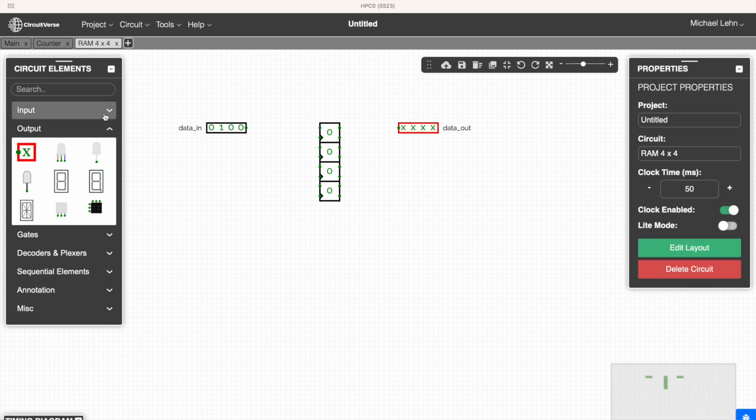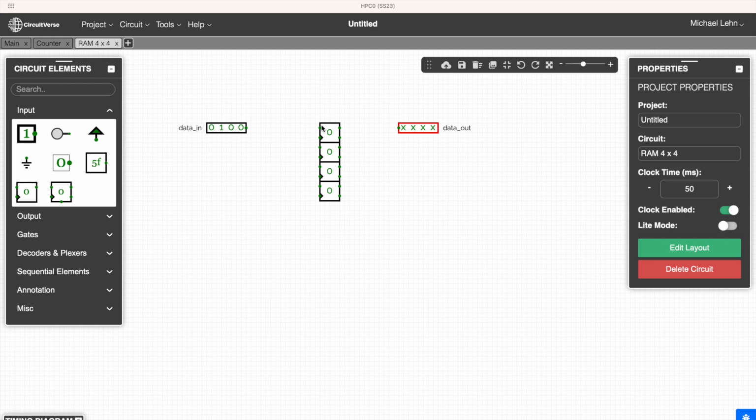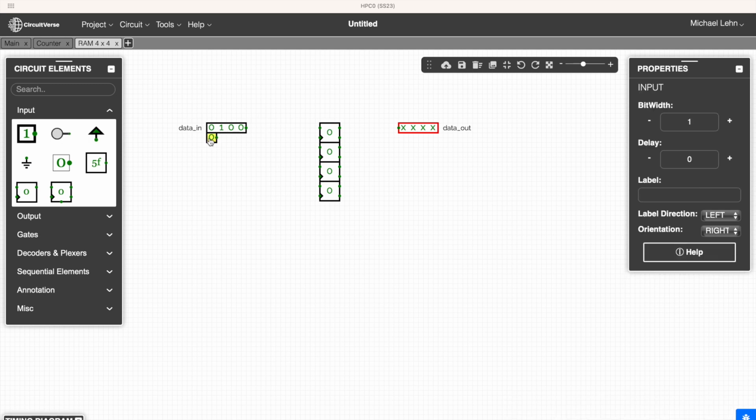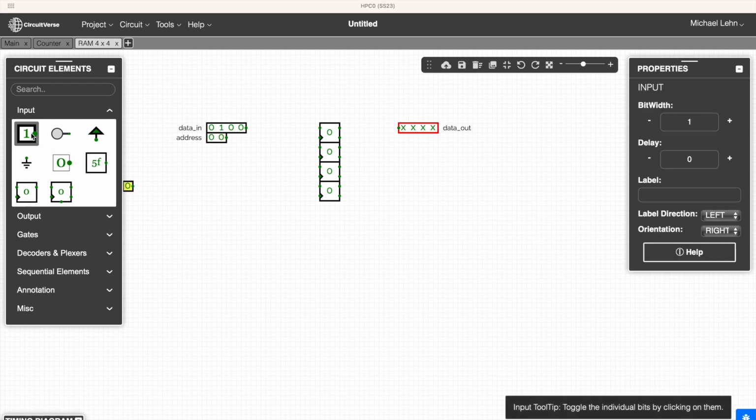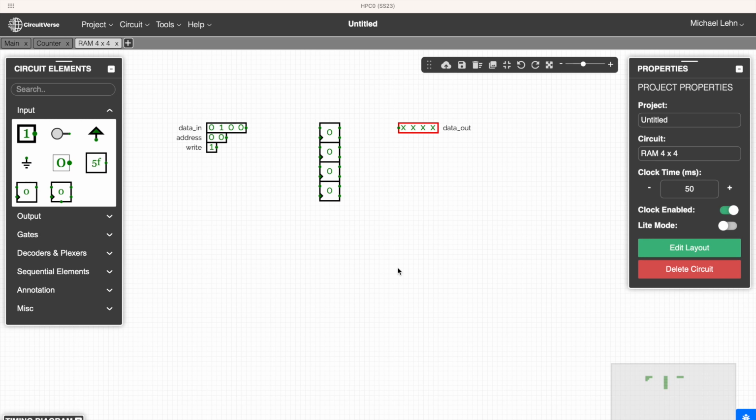Then I somehow need to specify from which memory cell I want to read the value stored in it, or to which memory cell I want to write this data in. For specifying what memory cell should be addressed, I need 2 bits for addressing 4 memory cells, and I also will call this input here address. And then I also have to somehow select whether I want to write something to a memory cell or read from a memory cell. So for that, 1 bit is sufficient, and I call this write.